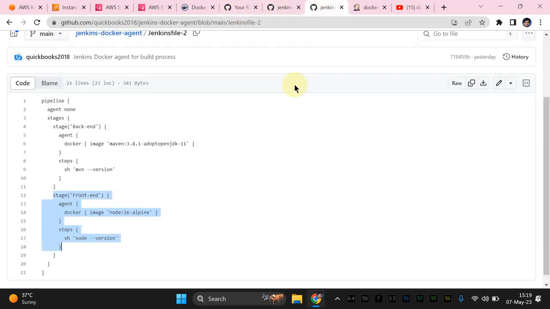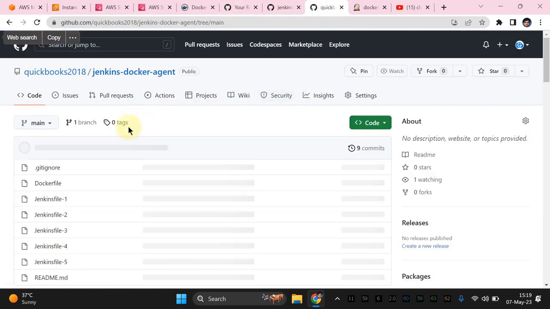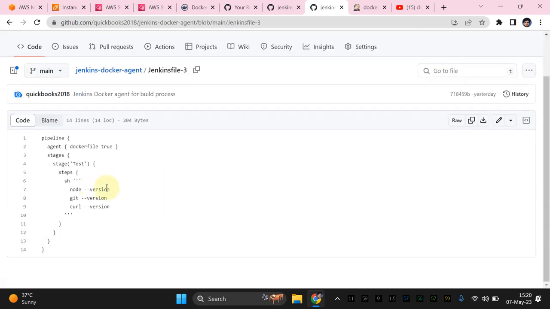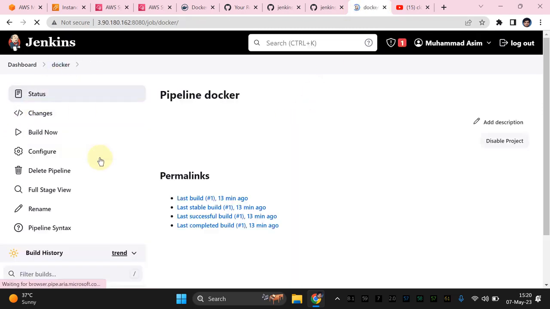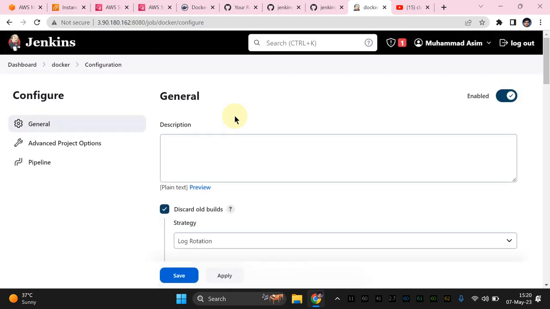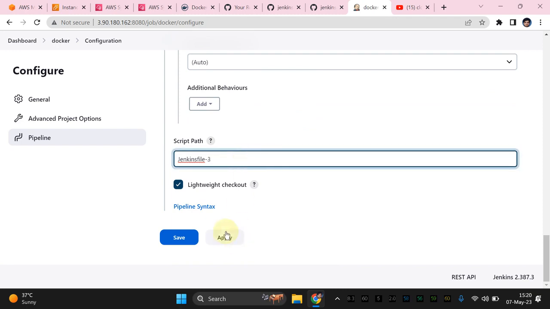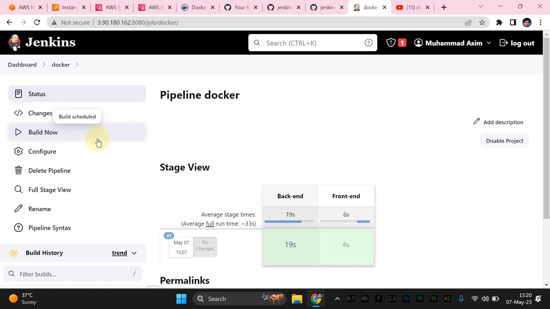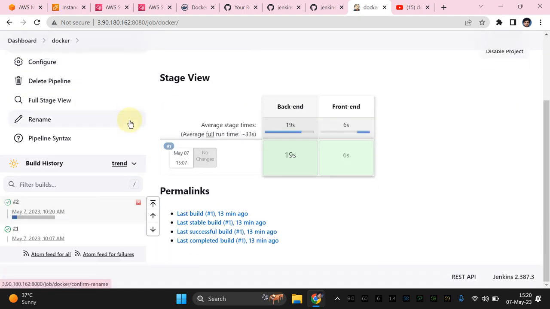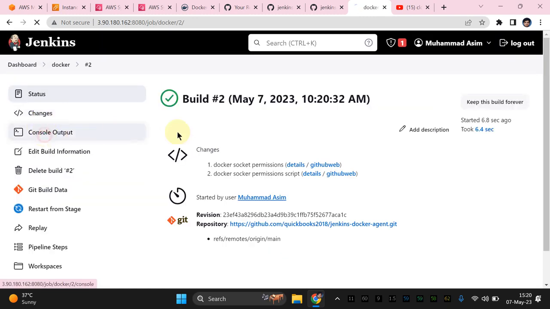Okay, guys, so navigate to the third example, click this, and I'm going to open the third example. See, now here what we are doing, we are going to say Dockerfile true. Okay, let's try this initially. Now let's try to run this and see what happens. So navigate to this section, configure, and click this third example, save, apply, and build now. So navigate to the console, right? Click this.